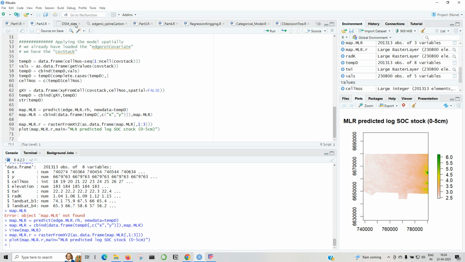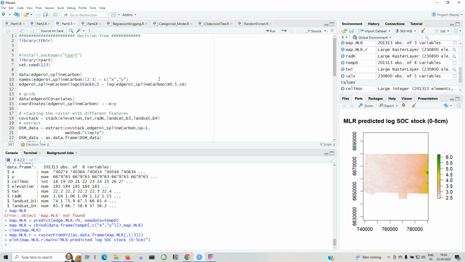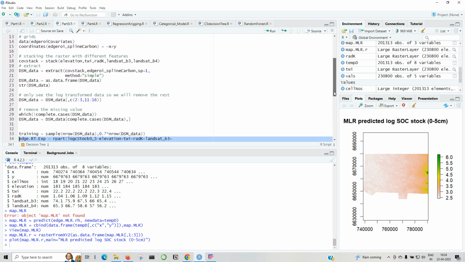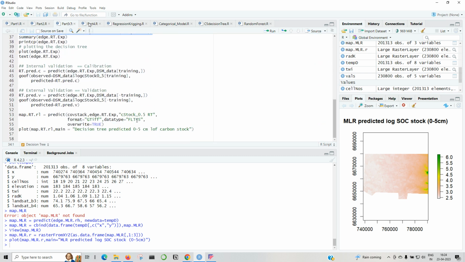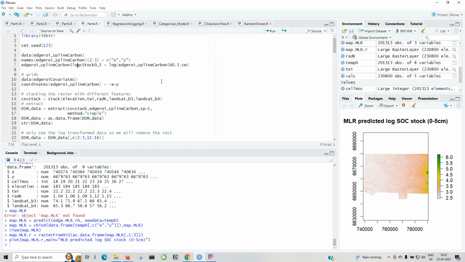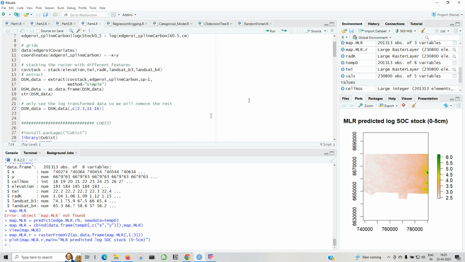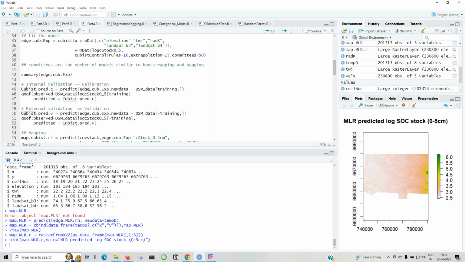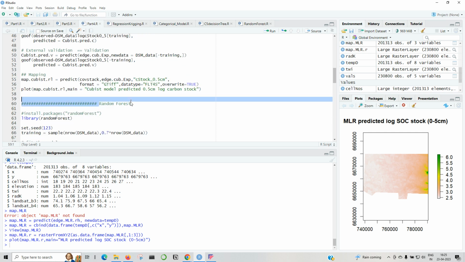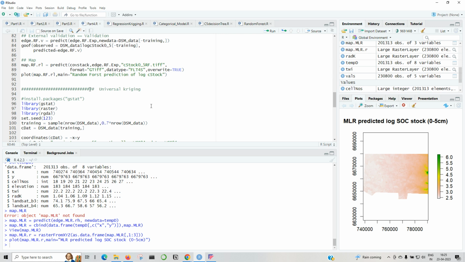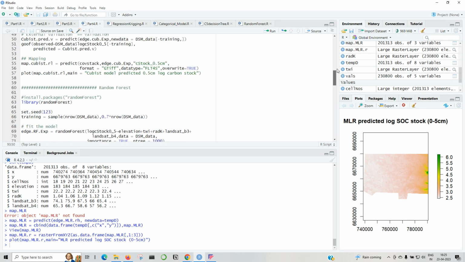Now let's move on to some more interesting regression algorithms. We will see here decision tree, and after that cubist, then we will see random forest, and for the last in the regression we are going to see universal kriging, and we'll briefly talk about how this universal kriging is different from the ordinary kriging.